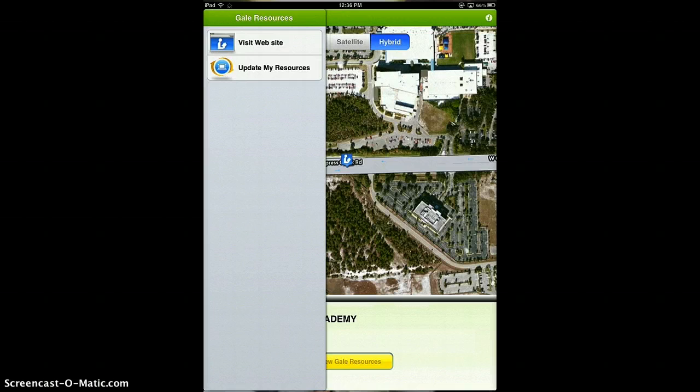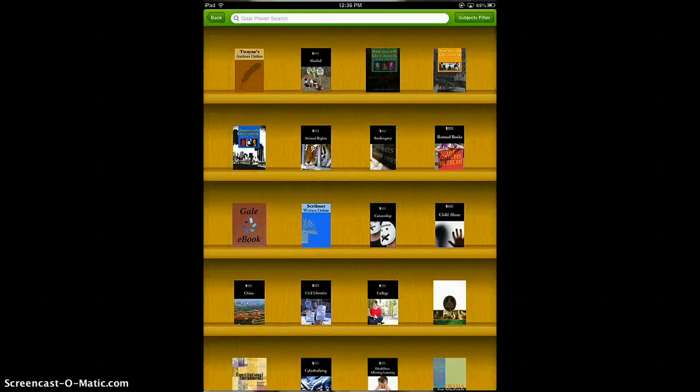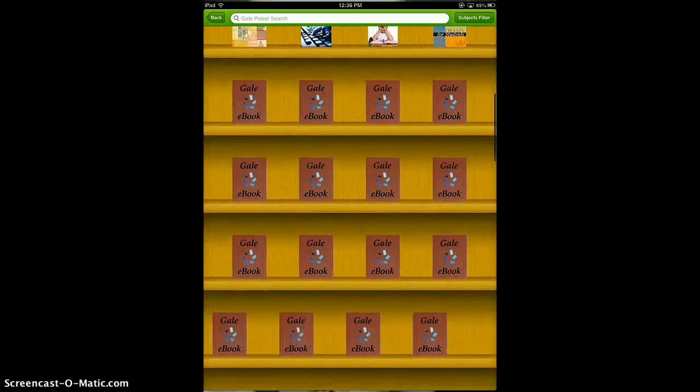It's going to load over 200 e-reference books that we own on all different types of subjects. We only have ebooks. We don't have any of the Gale databases, so you always want to go to Gale ebook. And there, if you're used to iBooks, it populates pretty much the same way. You can scroll through, push through, you can see the different books.